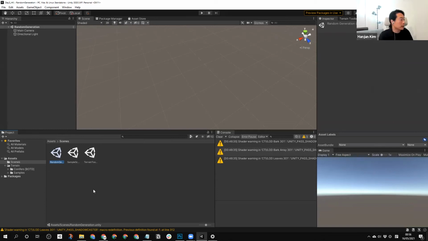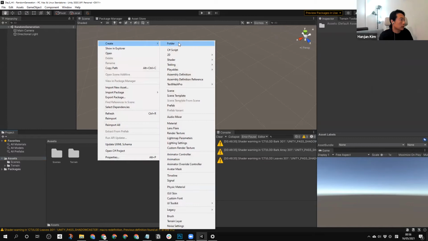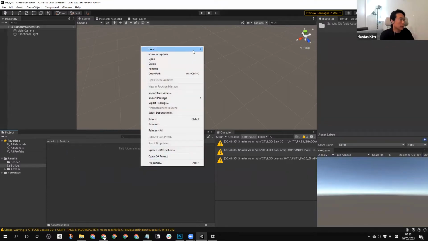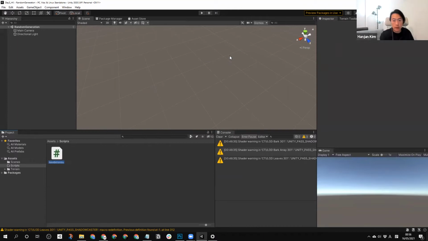And let's create the folder of script. And then inside of there, we're going to create a C# script. I'm going to call it pick item.